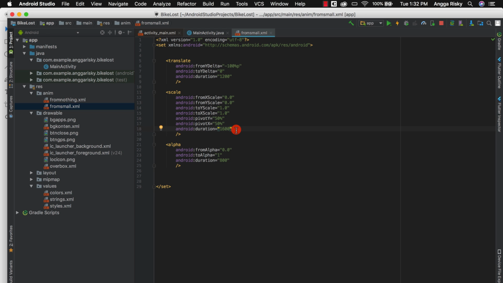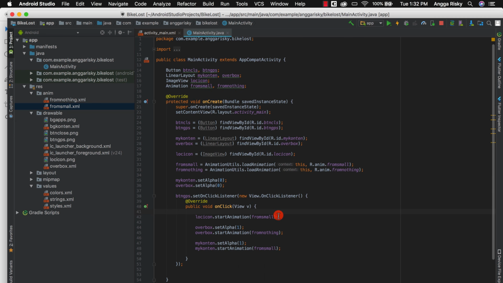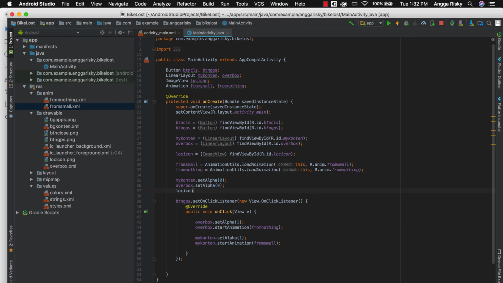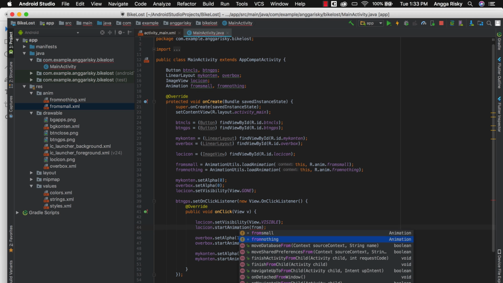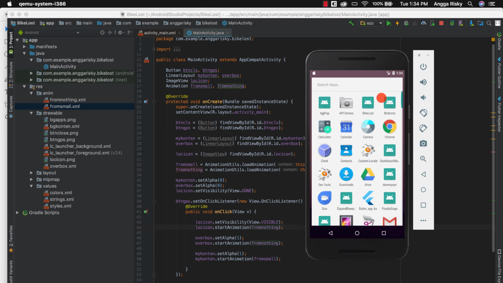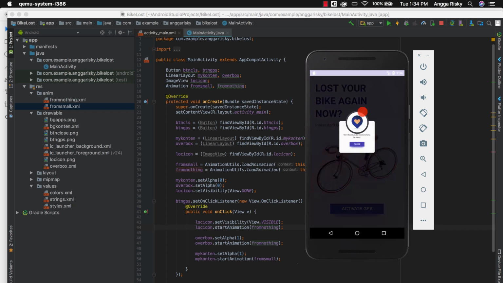No, no error. See, we move this here, and then I think for this Logicon we delete. So actually in here, Logicon set visibility to gone. Okay, but after that, Logicon set visibility visible, and Logicon start animation from nothing. Okay, and we apply. So if we try here, Logicon appears.